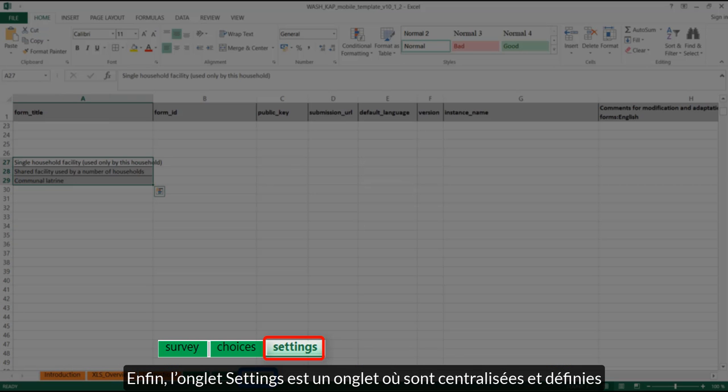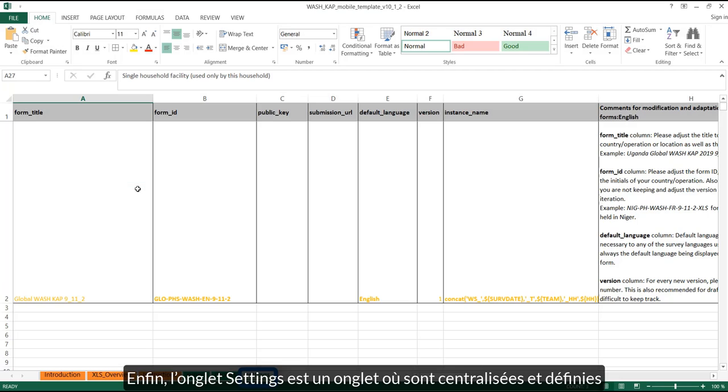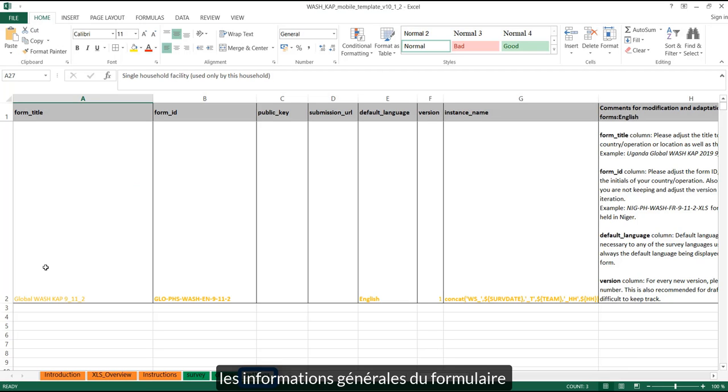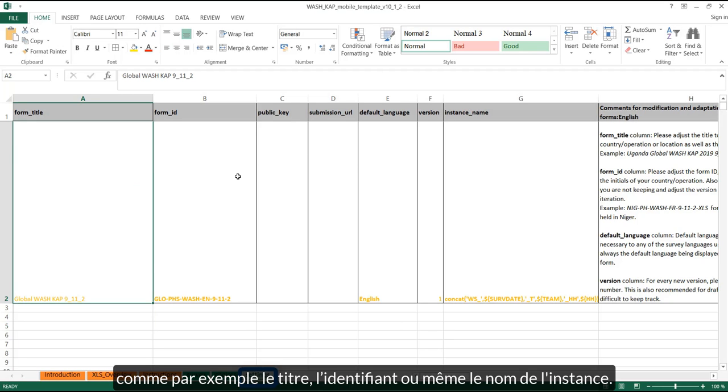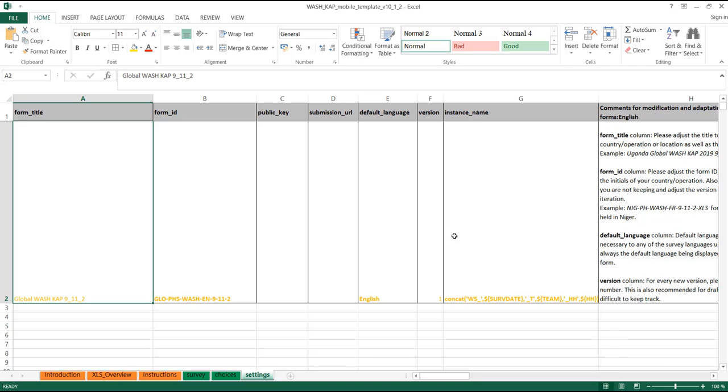And finally, the settings tab is one where we just define general information on the form, such as the form title, the form ID, and the instance name, etc., etc.